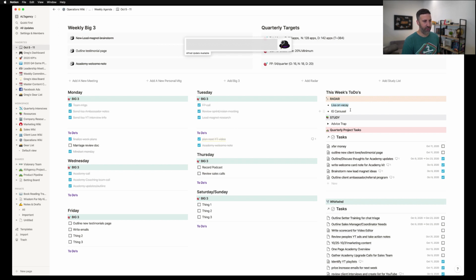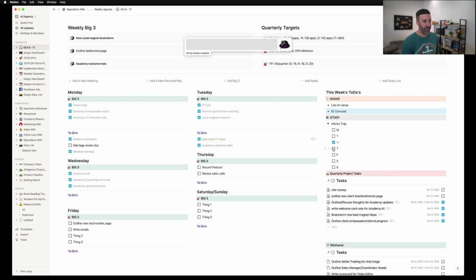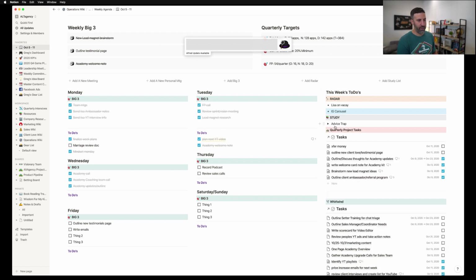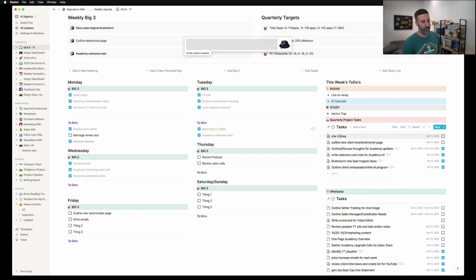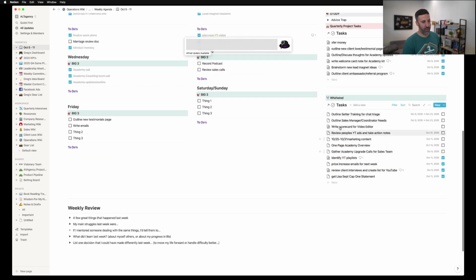Then I have some things that I want to keep on my radar, like someone on our team is going on vacation. There's this other thing that I've been working on and I want to do. I'm reading this book called Advice Trap, and I've actually read it every day this week. So I keep track of little things like that that I'm doing. And then you'll see down here the quarterly project tasks. These are related to specific initiatives, and then there's whirlwind tasks. Now these, I'm not going super deep into Notion.